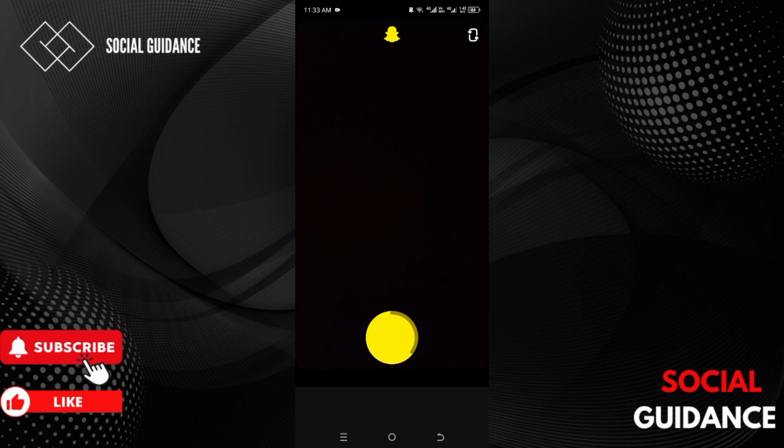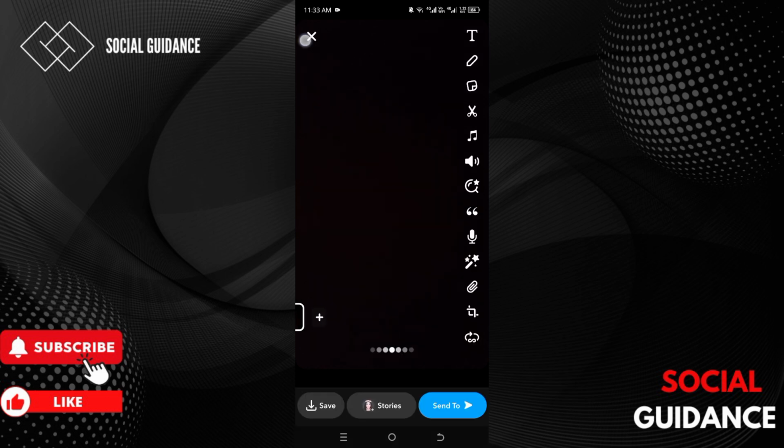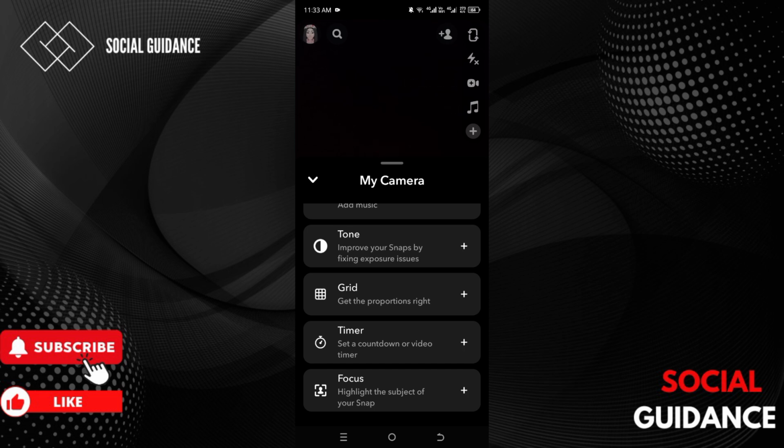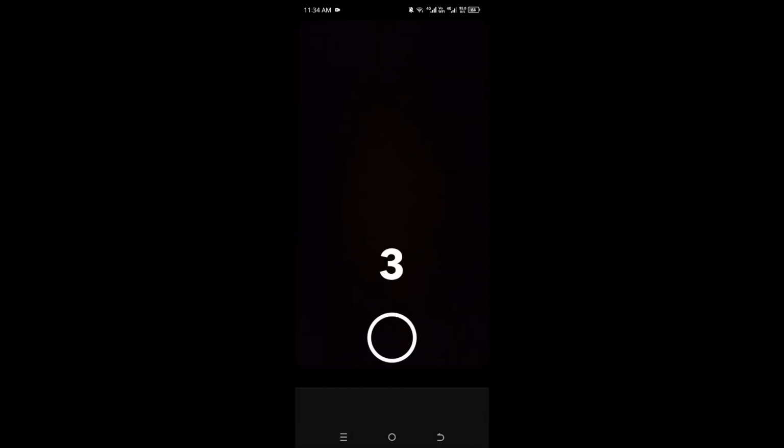automatically record it. Now if you want a timer to click photos, so for that we need to go back again and click on this plus button, and there we have timer. Click on the plus button again. Once the timer is added, now click here and the timer will start and photo will automatically click.